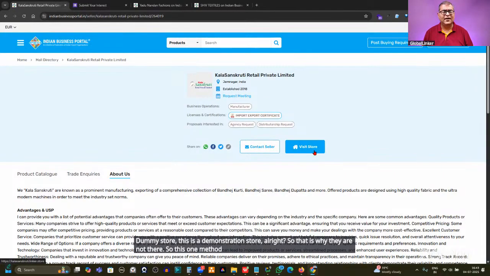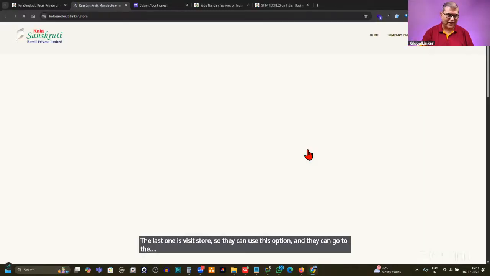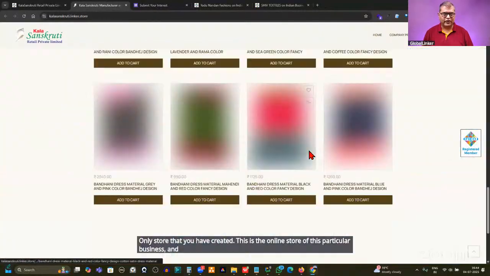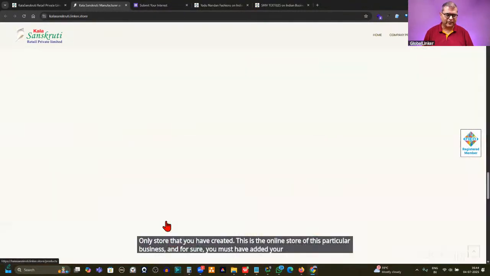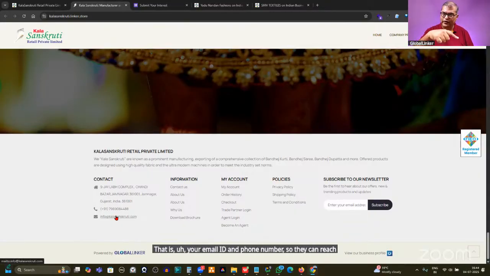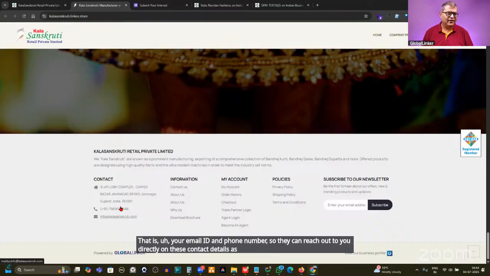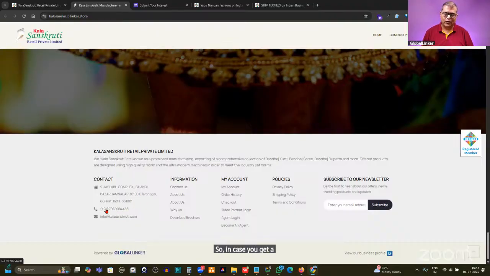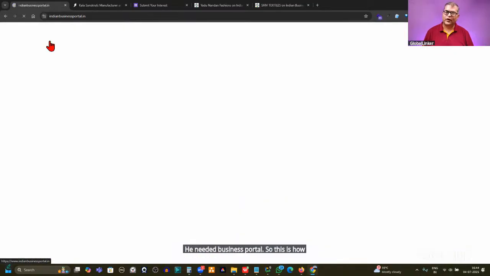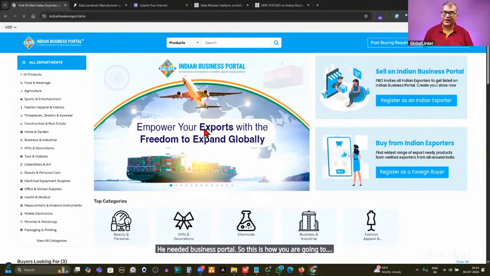This is the second method. The last one is visit store. So they can use this option and they can go to the online store that you have created. This is the online store of this particular business. And for sure, you must have added your contact information, that is your email ID and phone number. So they can reach out to you directly on these contact details as well. So in case you get a lead or inquiry on the phone or email, you can imagine it has come from Indian Business Portal. So this is how you are going to do business or connect with the international buyers on Indian Business Portal.